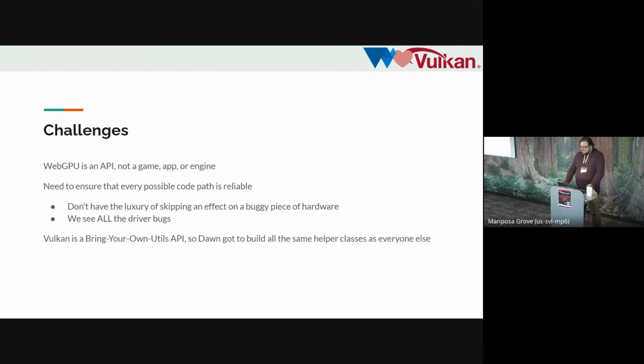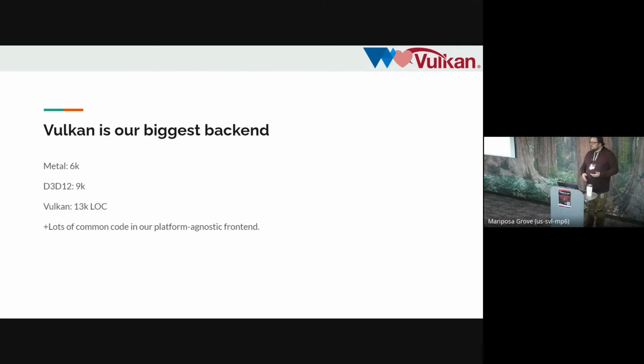And also, Vulkan is a bring-your-own-utils API. And so Dawn gets to build all of the same helper classes that everybody else did. This is not surprising in any way, shape, or form, but it is something that contributes to making our Vulkan backend larger and more complicated than the others. And Vulkan is our biggest backend. It's more than twice as big in terms of lines of code as Metal. And that's actually probably a smaller number than it would have been otherwise, because we do have a fairly large common platform-agnostic front end that drives a lot of things like our validation.